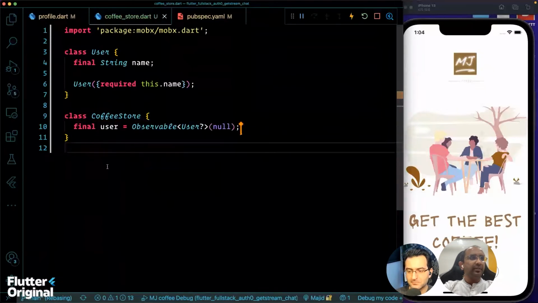And now the coffee, we are creating this into a final variable because what you really want to manipulate is the user.value and not the user itself, right? The user.value actually contains your user instance. So this is the state of your application. So now we have captured the state.